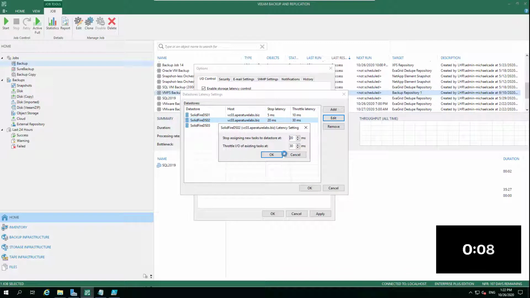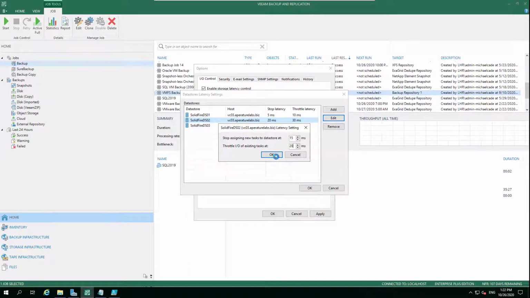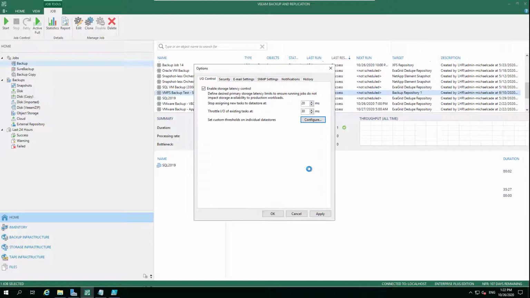And then we can go in here and we can go to maybe a 15 and 20. And all of this, if this is labeled as your gold, silver, bronze type approach, then this is going to take effect pretty much straight away as soon as we hit. And then let's leave that one as 20 and 30. And what that's going to do is that it's going to manage those backups accordingly so that we're not encroached on anything production wise.